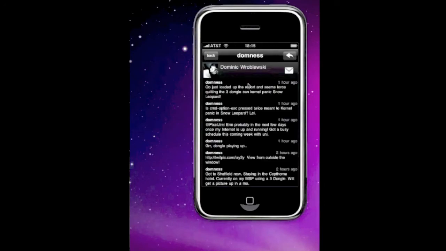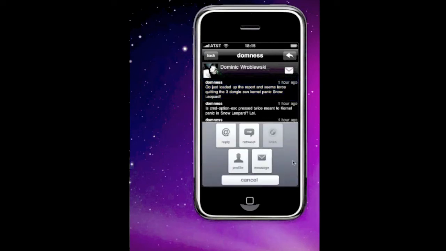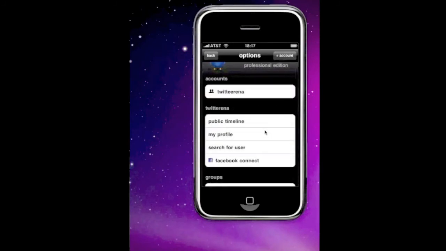Now, before you couldn't really do much in here. We've completely changed it. You can now tap a tweet. It pops up with this screen here. You can message a person, you can retweet it, you can reply to them, go straight to their profile, all from just tapping a tweet. Top of the list, again, you'll see some extra buttons.